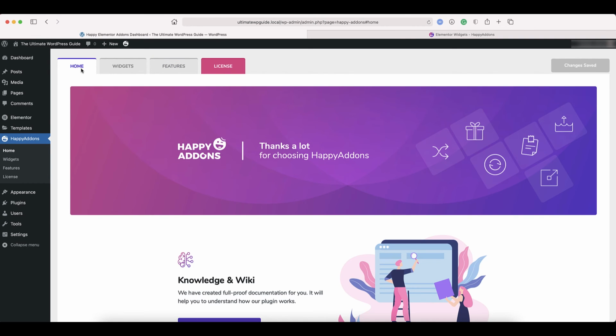And that's it for this overview. We hope you stick around as we take you on a journey with Happy Addons for Elementor and show you all the wonderful things that it can do.